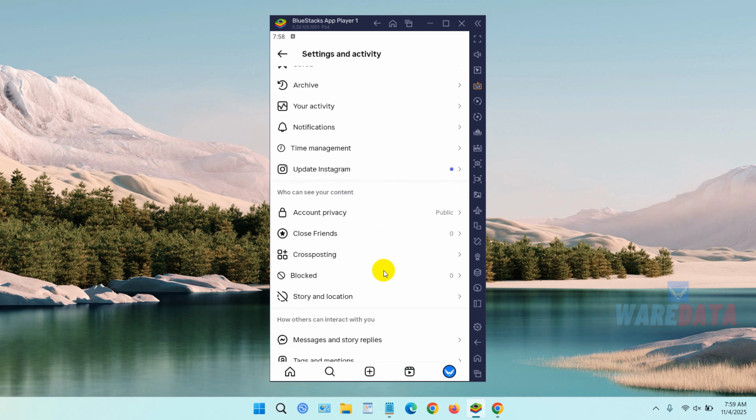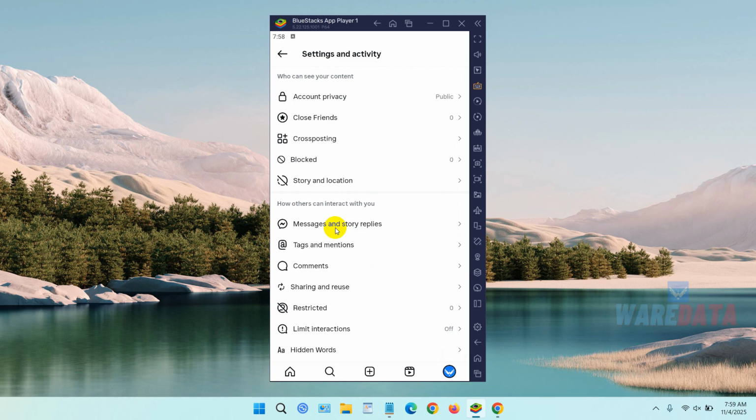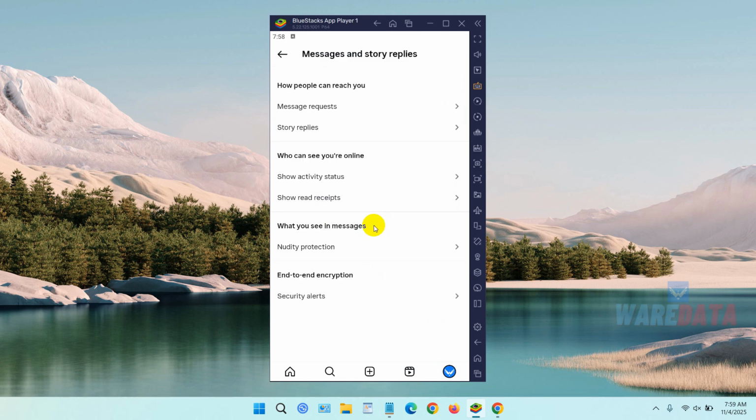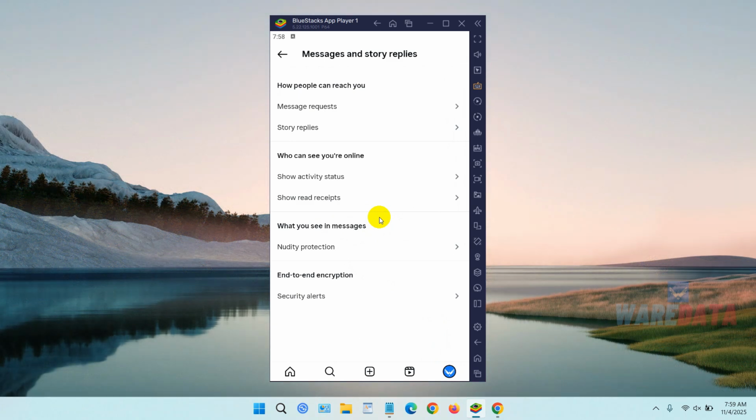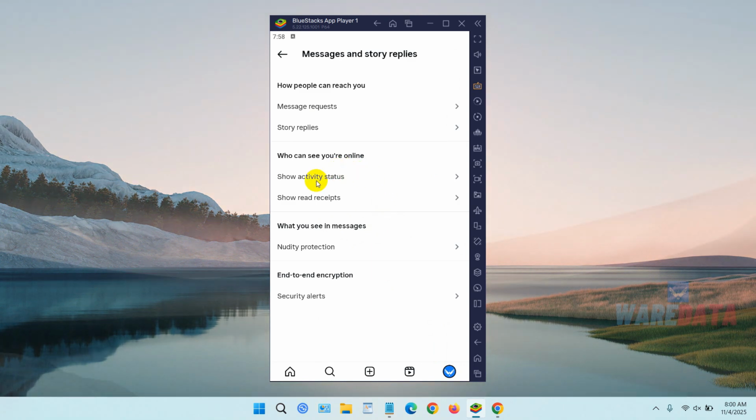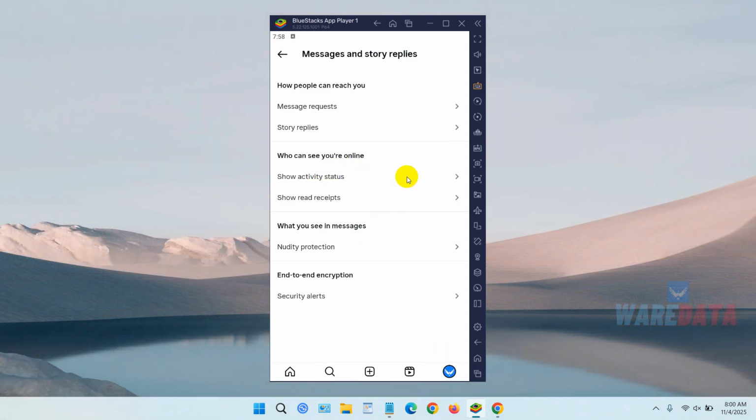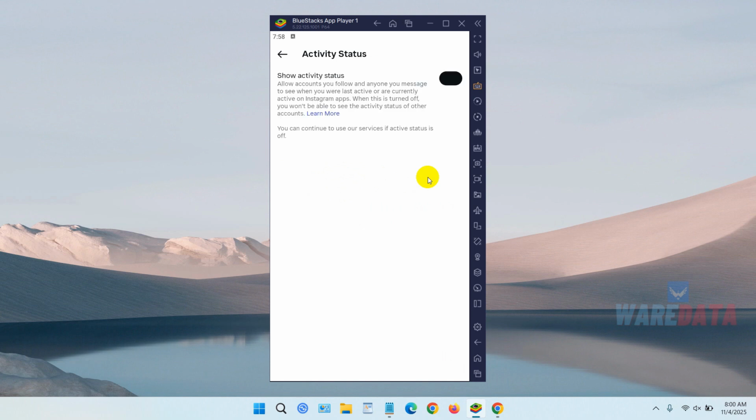then scroll down until you find messages and story replies. There is a little bit of difference when you use the Instagram app on your smartphone or a web browser on your PC. Okay, in your smartphone you can just click show activity status. Okay, then you can turn this off. So the people cannot see if you are online or less active like this.